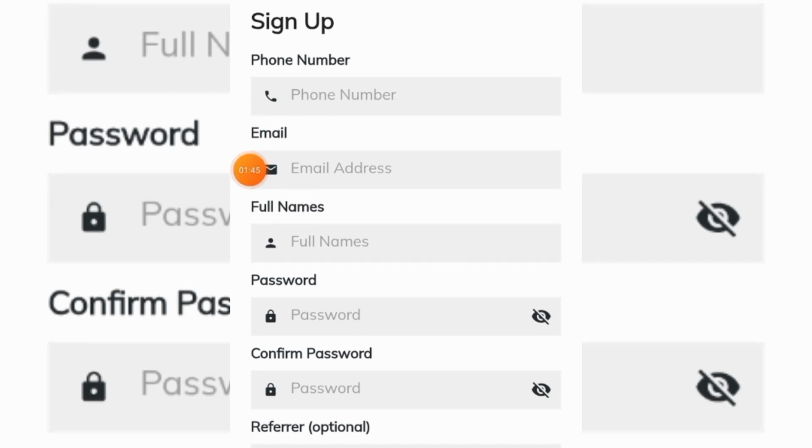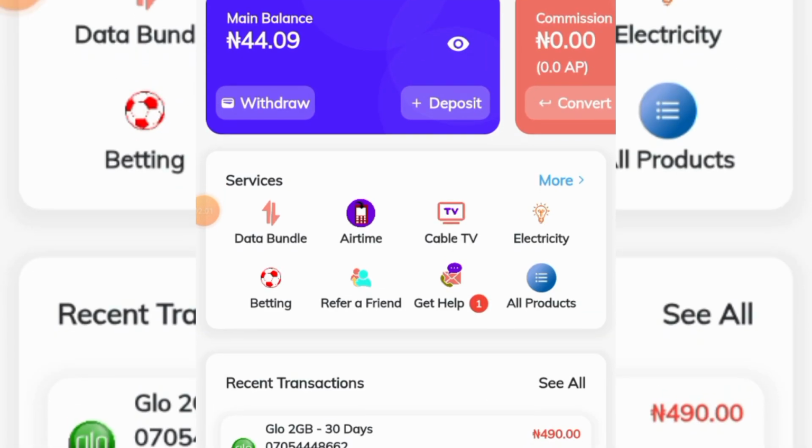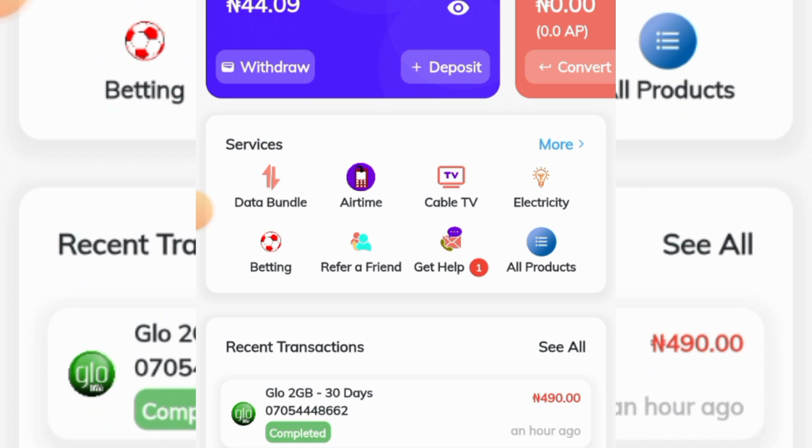Once you click on the sign up button, they're going to send a verification email to your email address. They're going to ask you to verify your account. Then once you're done verifying your account, your account is going to be created. Once you're done creating your account, this is how your account is going to look. You're going to see your name right here at the top corner.